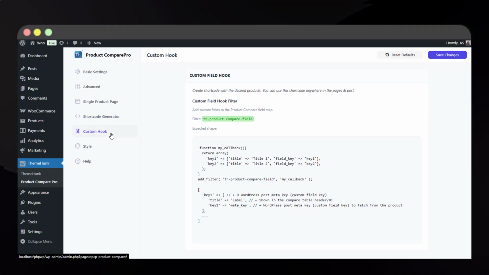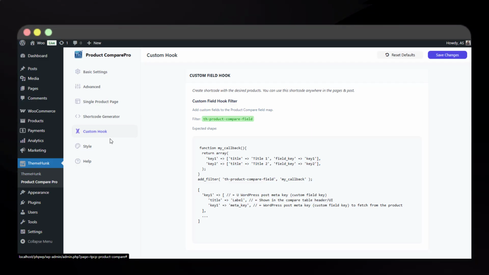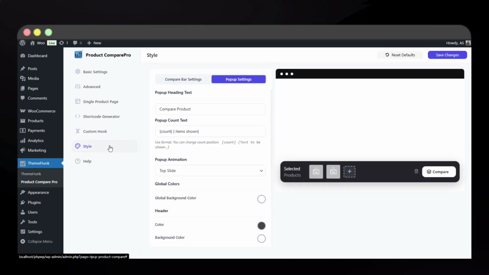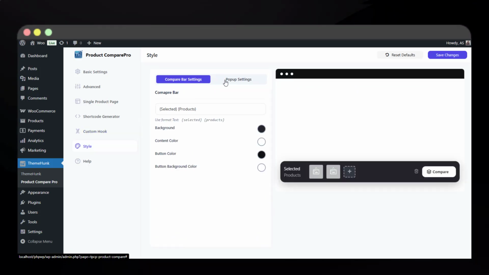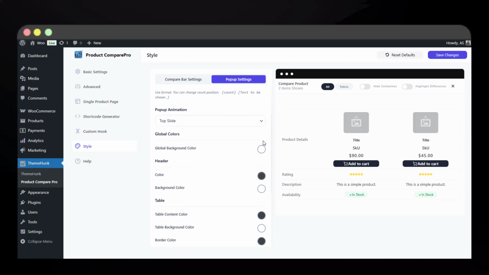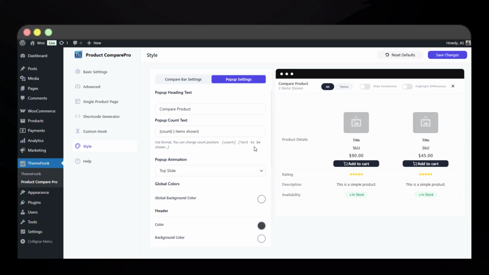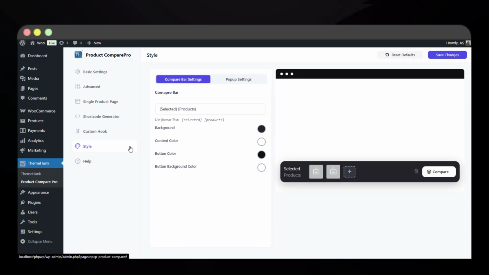This section is designed for advanced customization, allowing developers to add custom product fields to the comparison table using hooks. It provides flexibility to include additional product data beyond the default fields, making the comparison more tailored to specific store requirements. The style helps you to customize the visual appearance and behavior of the compare bar and comparison pop-up. It helps you match the compare interface with your website's design by controlling colors, text, animations, and overall layout.